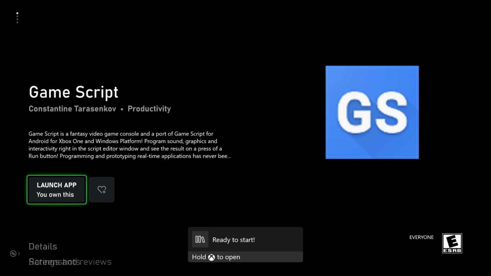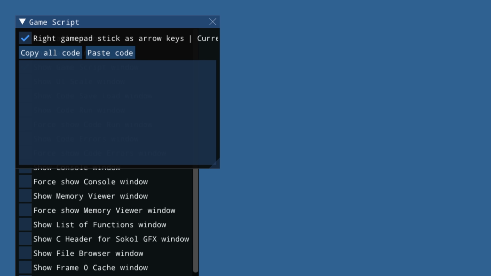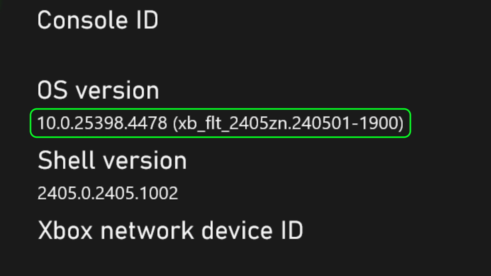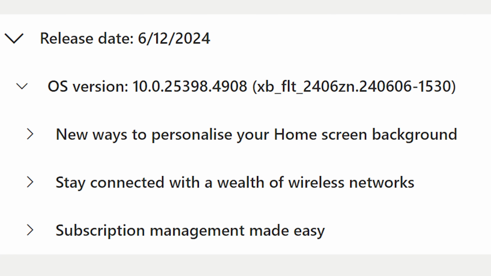However, it doesn't look like so far they've actually patched the kernel vulnerability in any of their updates. The update that was known to be vulnerable was the May update, 10.0.25398.4478. So those last four digits, 4478, if you're on that firmware, you should be good. Microsoft also pushed out a June update, which pushes the version number up to 4908, and that has also been confirmed to still be vulnerable.